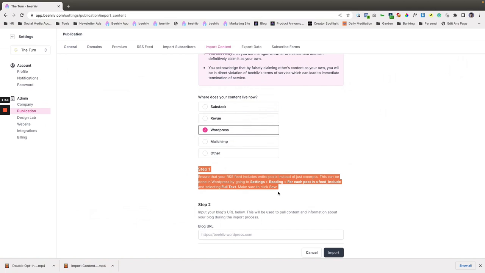Makes switching over from WordPress a breeze, and takes a ton of the stress out of making the jump.